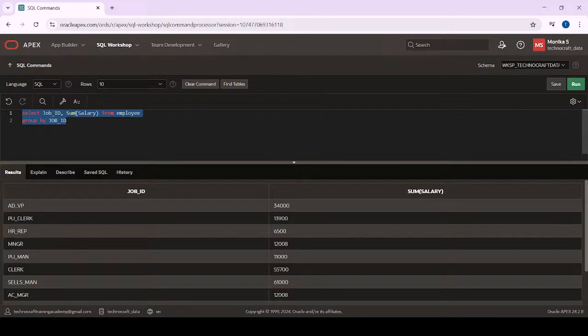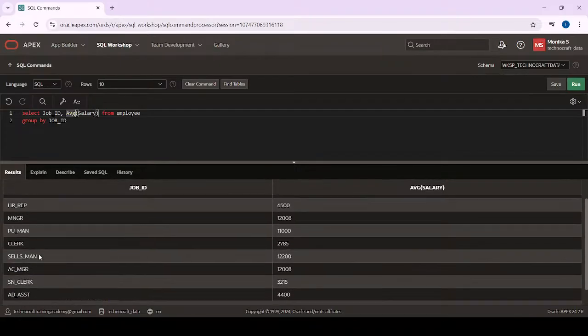So instead of sum, let me take it as average, just to know what will be the average salary provided for each of these job IDs. Okay, you can see for advisor vice president it is 17,000. For clerk it is 2,780 is the average salary. So similarly for the rest of the job IDs as well.